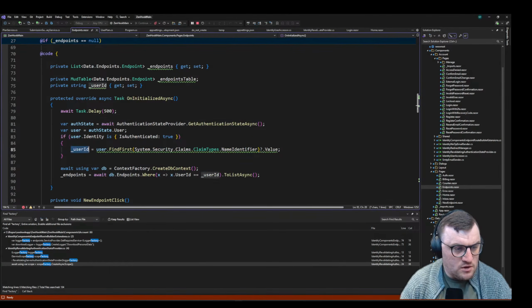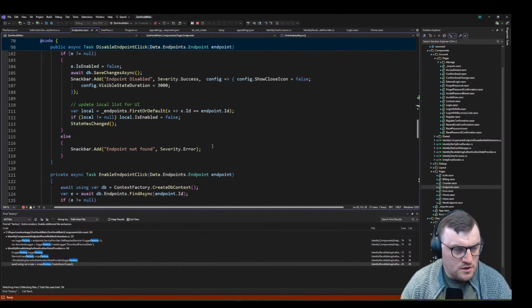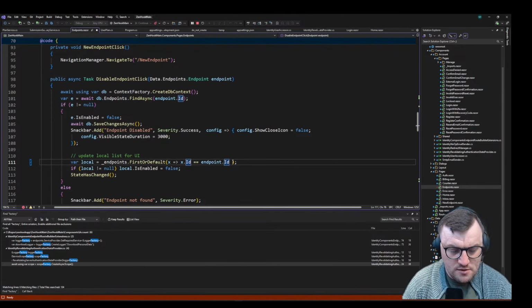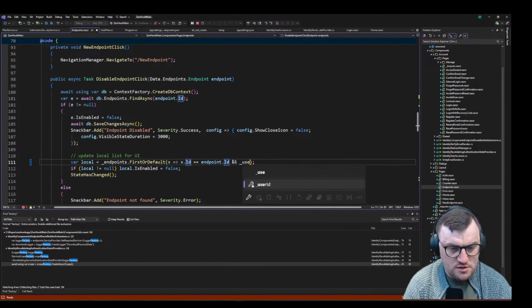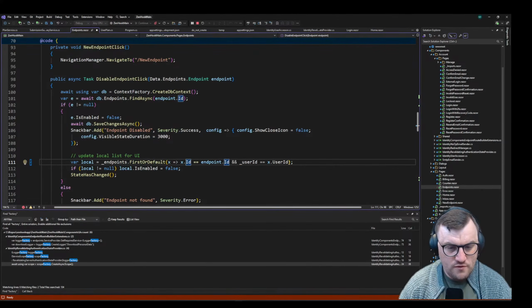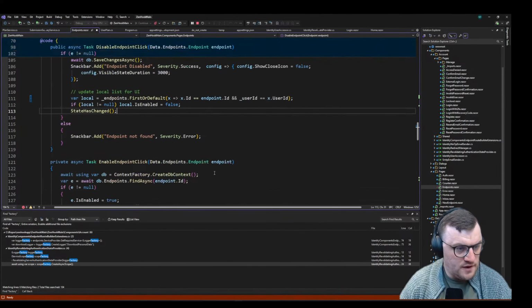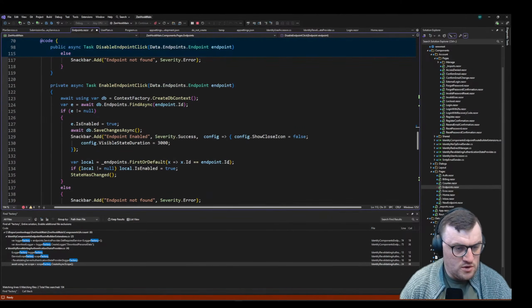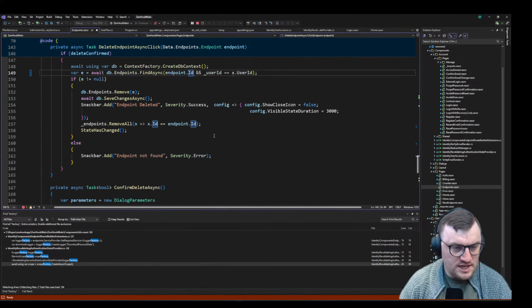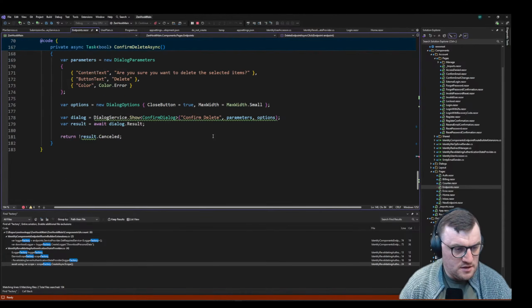So we're getting the currently logged in user. So that's fine, I do have that. So I could say, and user ID is equal to x dot user ID. Cool. Let's see if we can find anything else. Enable. So add that to that one as well. And this one, we don't want anyone deleting anybody else's endpoints.